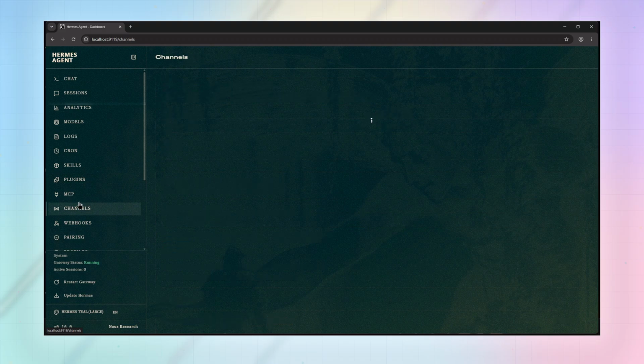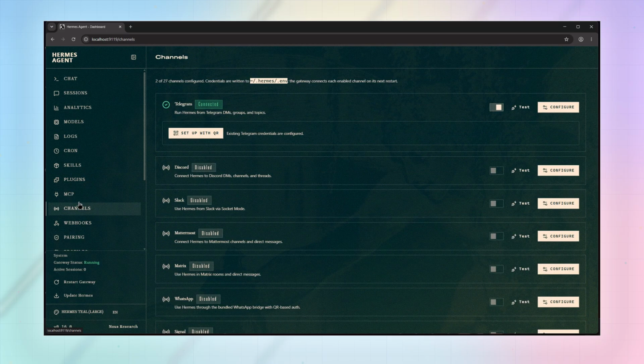This is the part of Hermes that makes it feel less like a single fixed application and more like an operating layer you can extend around your own workflow.